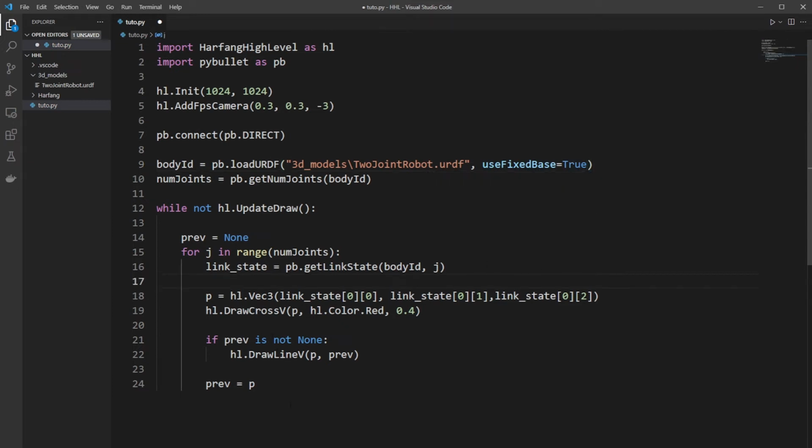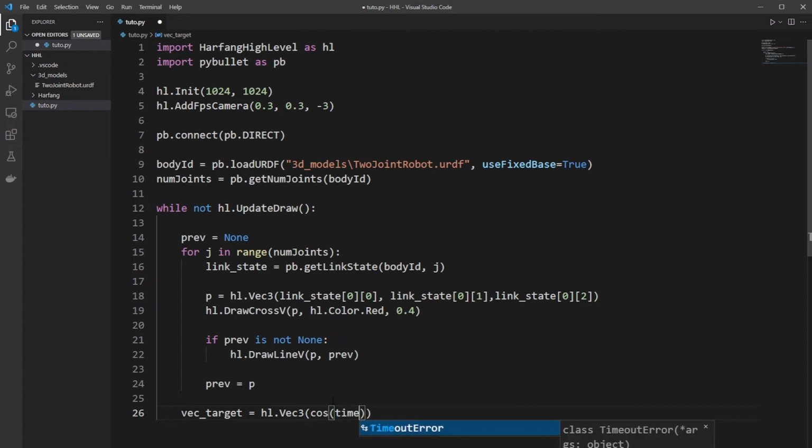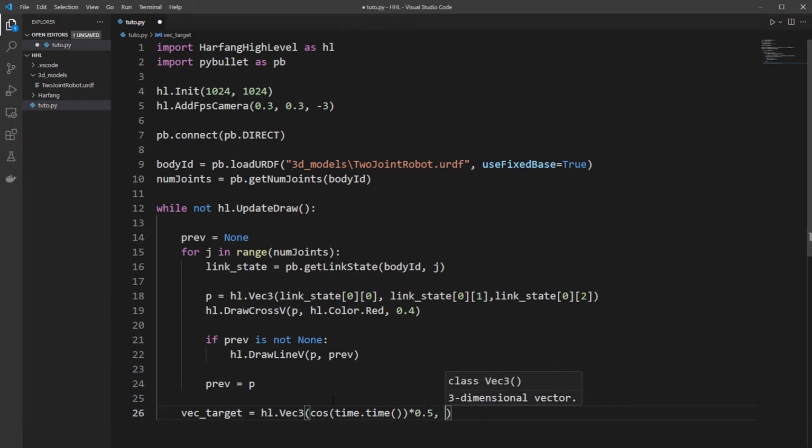And now you need to add a target for our IK to follow. So we will just make a circular animation. So we'll create a vec3 with cosinus time, just a moving cosinus. And we'll put on X and Y, so a bit up, sinus time. And nothing on Z.